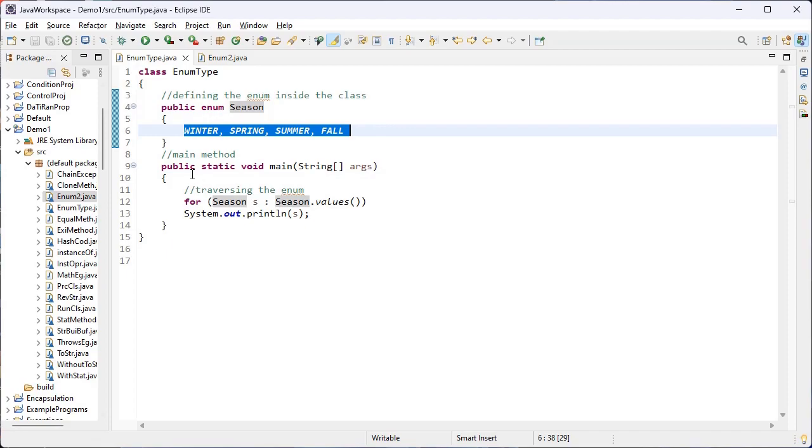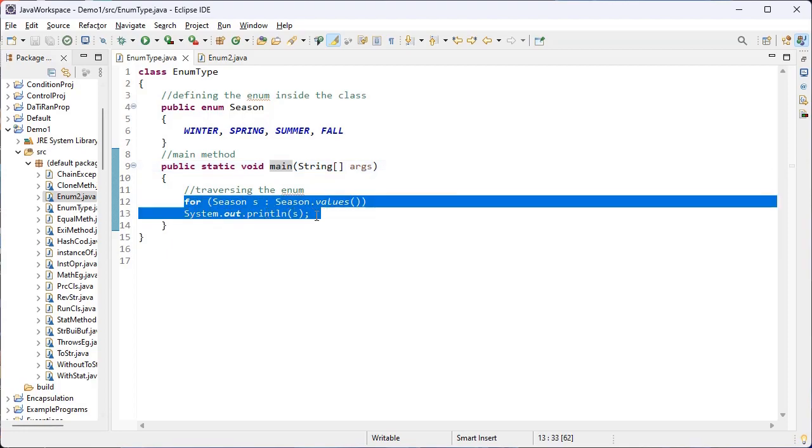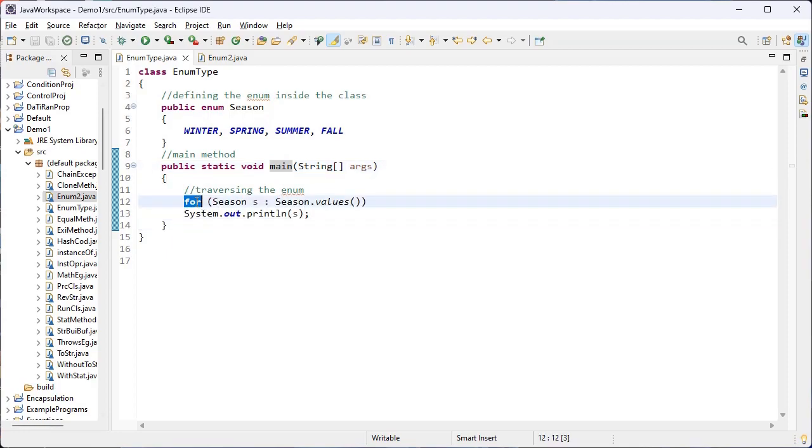Here I have created the main method. Inside the main method, I have implemented the for loop. Here for is the keyword, and inside the round brackets, I have created the variable s. This is the name of the variable. This is the enum data type. Here I have used the values built-in method. This values built-in method returns the constant values from the Season enum data type.